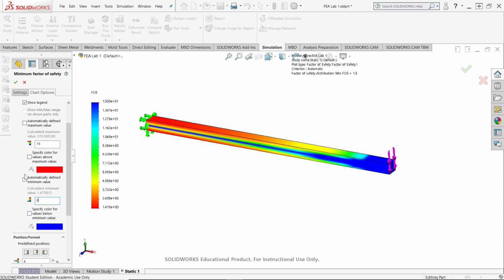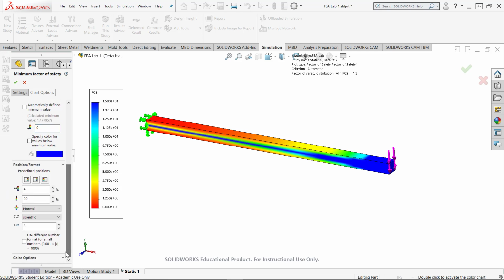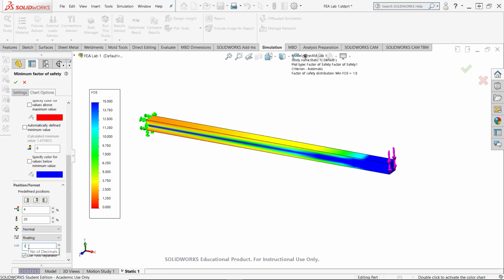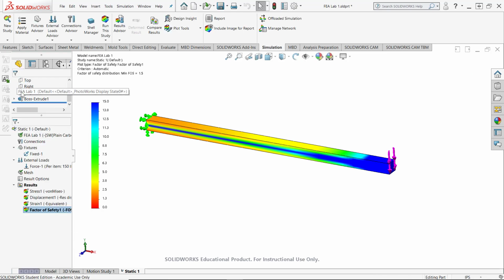Sometimes SolidWorks will automatically check mark this box, which will turn everything red here. Make sure this box isn't check marked, and so I'm going to do this as floating, and I'll do 1 decimal place on the resulting value. I'll say OK to that. So again, our minimum factor of safety is 1.5. So that is analysis in SolidWorks comparable to our hand calculations.